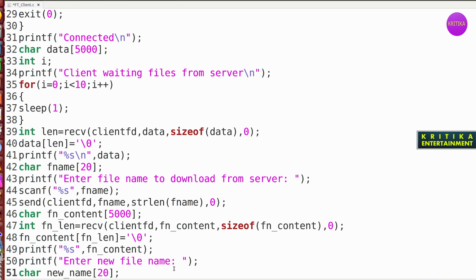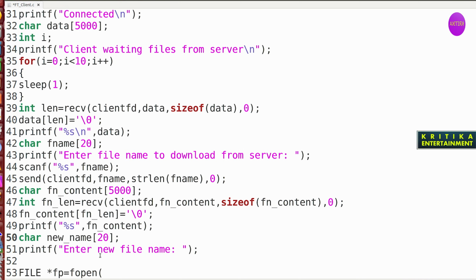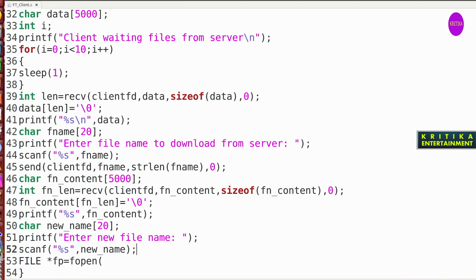Suppose here write 20, so here write 20, then suppose new name, which I have declared before. So here write the scanf, will write percent s, then newname. Okay, close this. Then fopen will be write the newname.